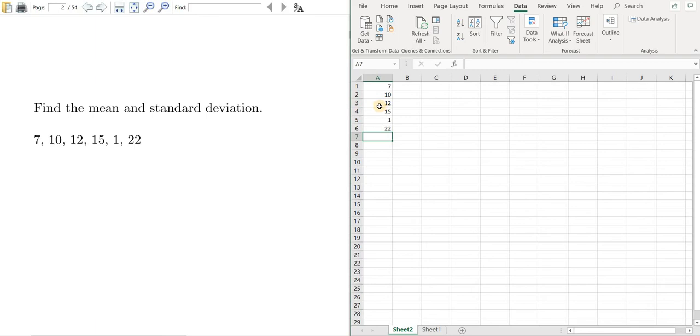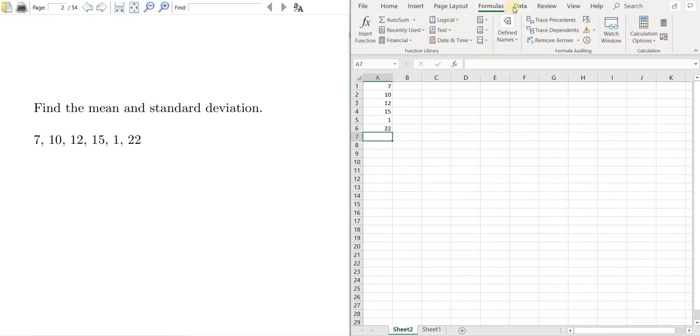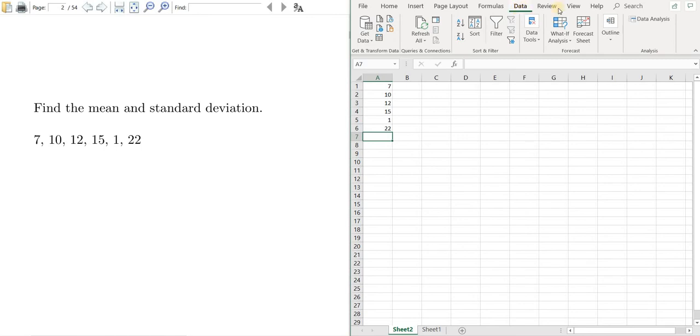Now that we have the numbers typed in, all we have to do is go to the Data tab. I'm already at the Data tab. Then you want to go over here to where it says Data Analysis. Now, if you don't see Data Analysis when you go to Data, you do have to enable it.